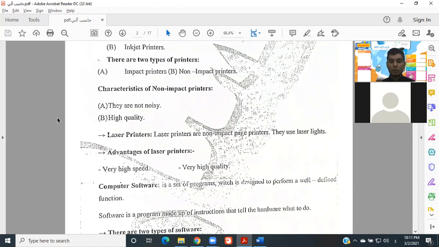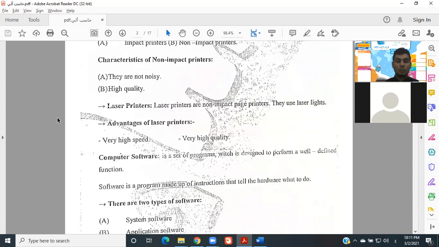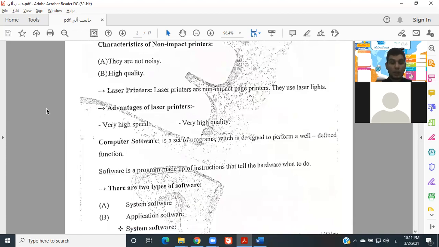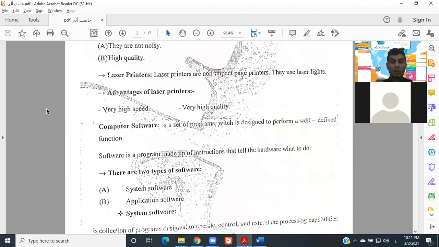Most of our printers in the current age are laser printers. The advantages of laser printers are very high speed and very high quality. Some might reach over 100 pages per minute. So that's amazing. Maybe 200 these days.